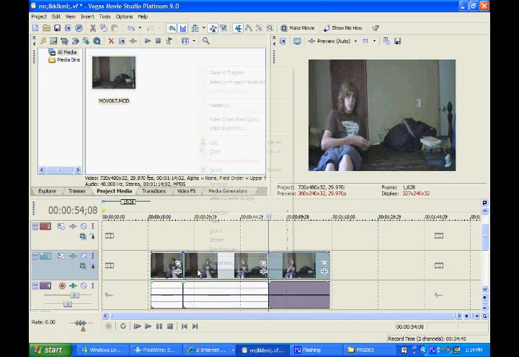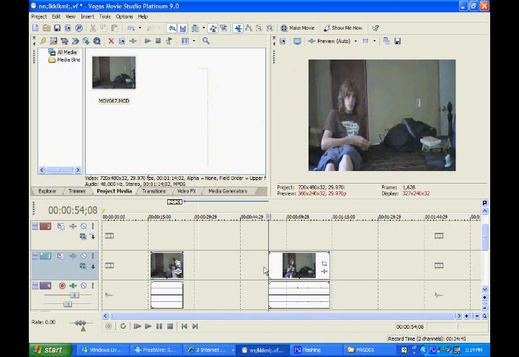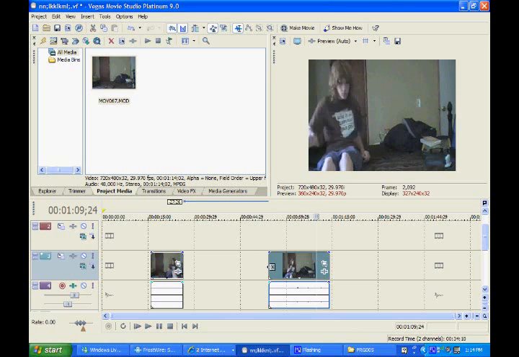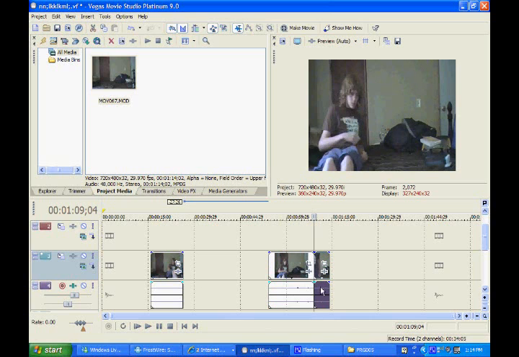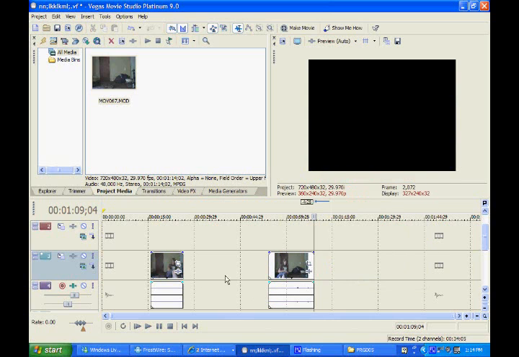Just quick clipping right here. Now, cut this last part off. Alright, now we're ready to start cloning.